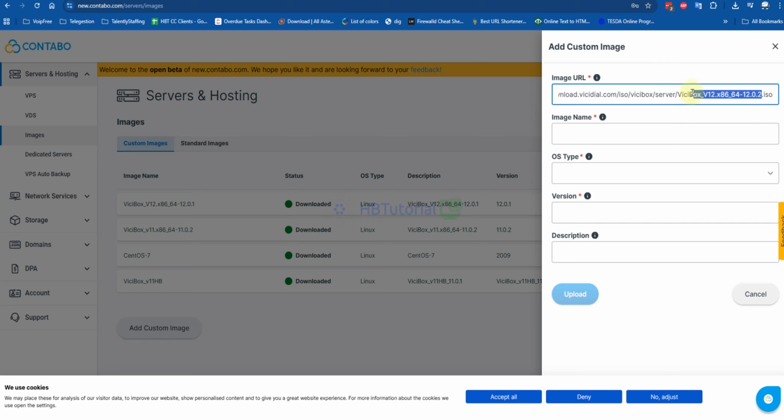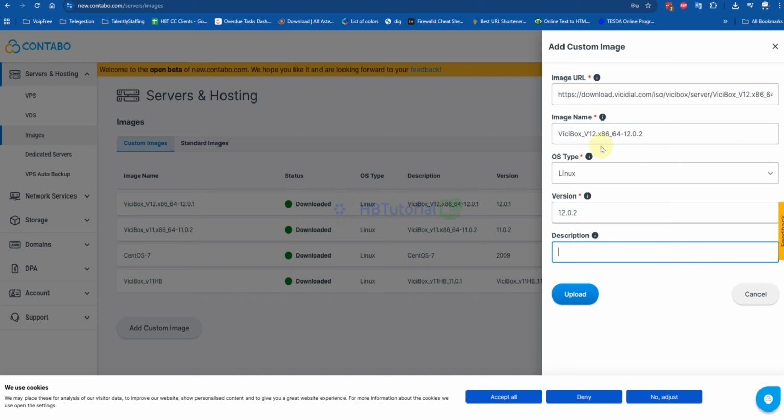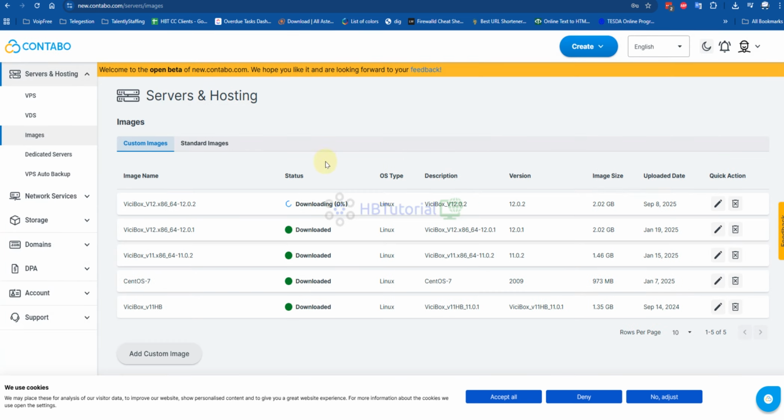You can copy the VCBox name, ISO type should be Linux, and the version you can copy this one, version 12.2.2, description VCBox version 12.0.2, and then you can start the upload. While we upload, you need to wait like 5 to 10 minutes. It depends on how fast the downloading from the Contabo server is.